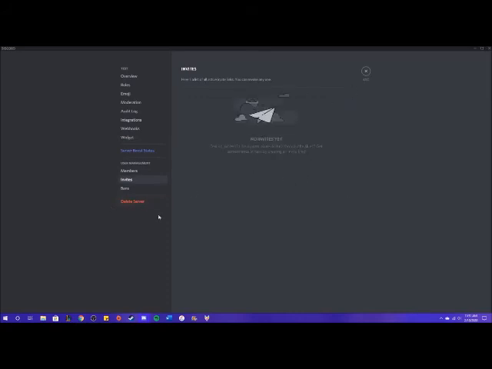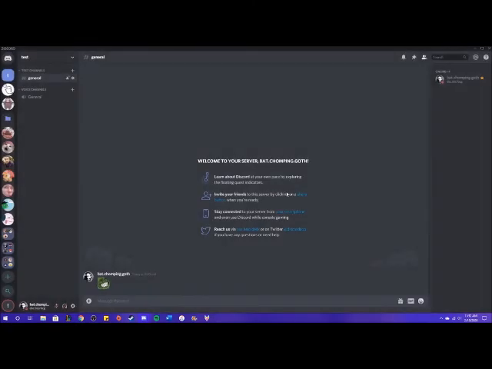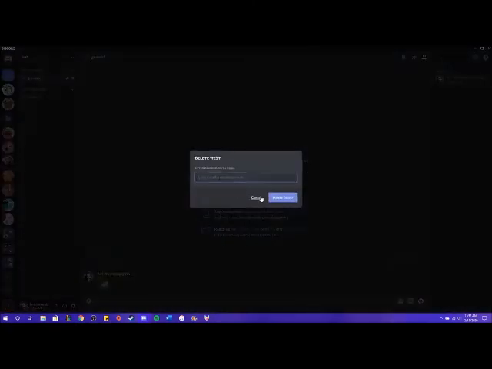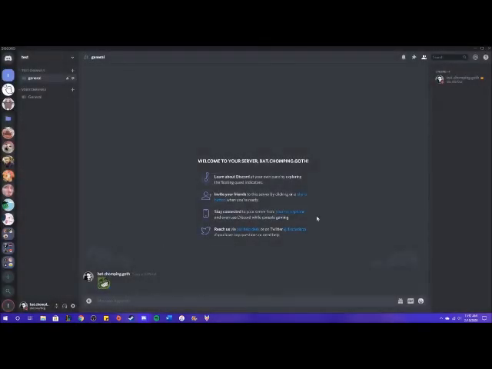So for delete server, I have 2-factor authentication on my account. So if I want to delete the server, I would have to put in my code, which is different every time because it refreshes like every minute or so, I think. So that is pretty much the basis of how to start a Discord server.